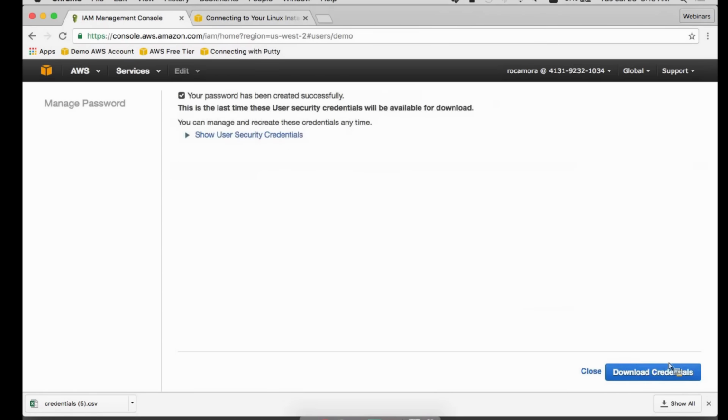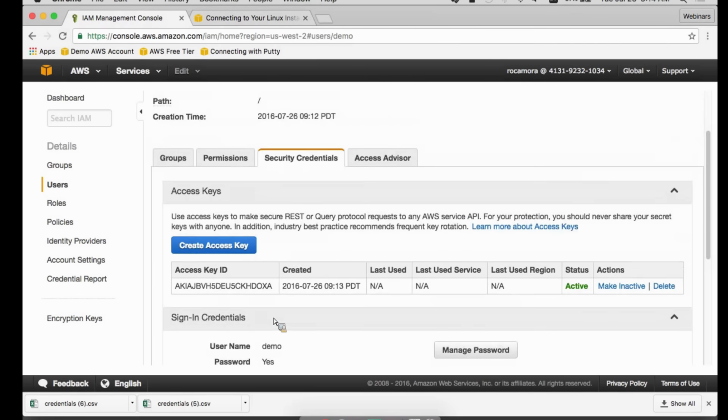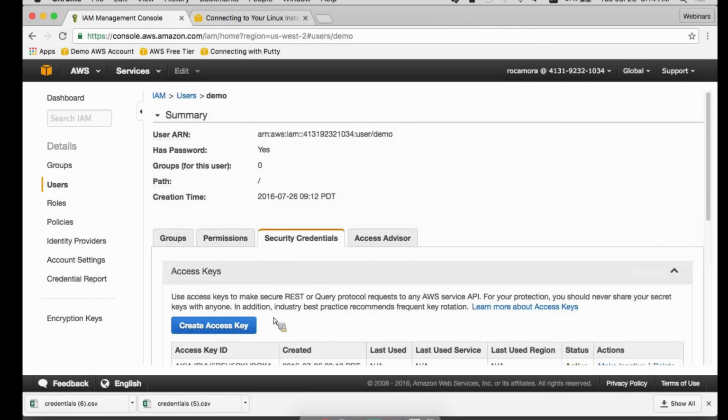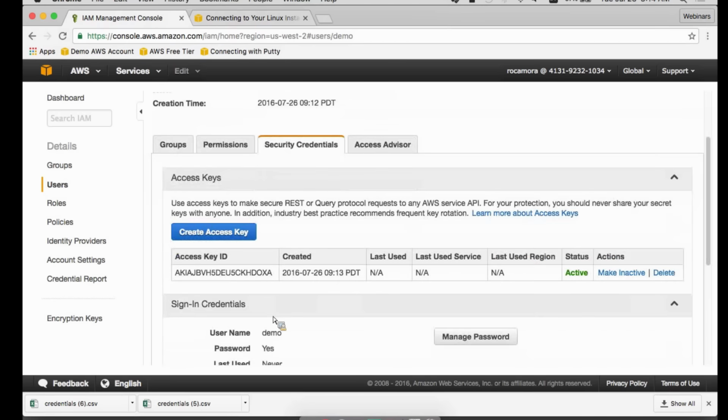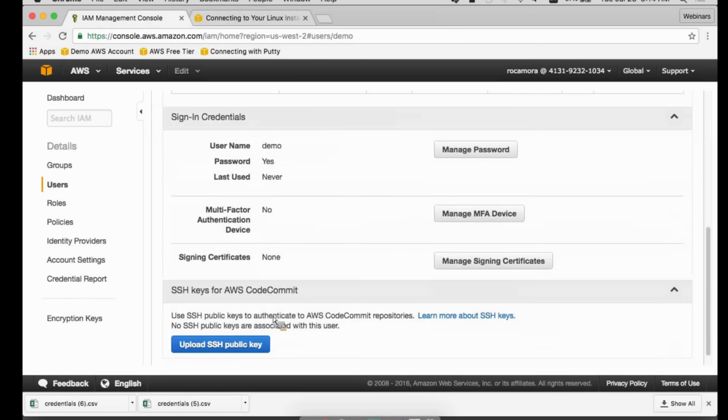Okay, great. So now this user has an access key and a password that could be used to access the account. But this user has no policies associated with it. It has no permissions, so it really can't do anything. But before I set up that policy, I realized that because this is an IAM user that has access to the account, I need to set up multi-factor authentication. That's pretty straightforward too.